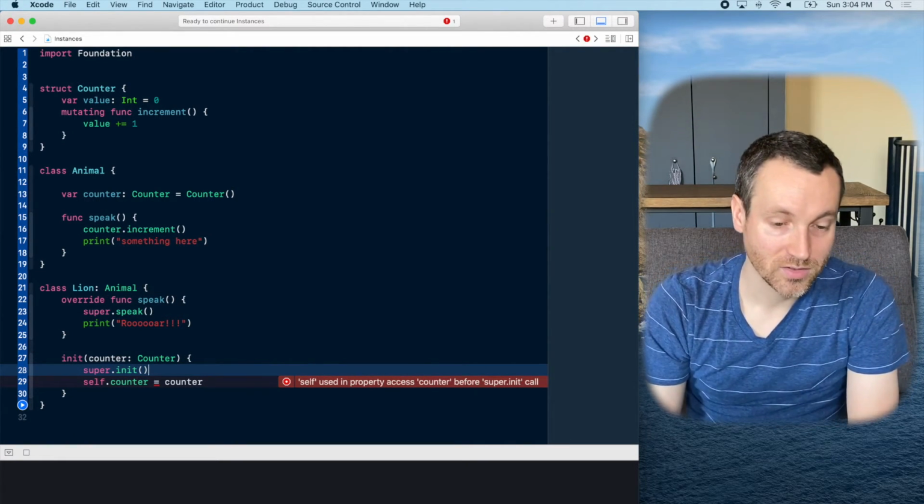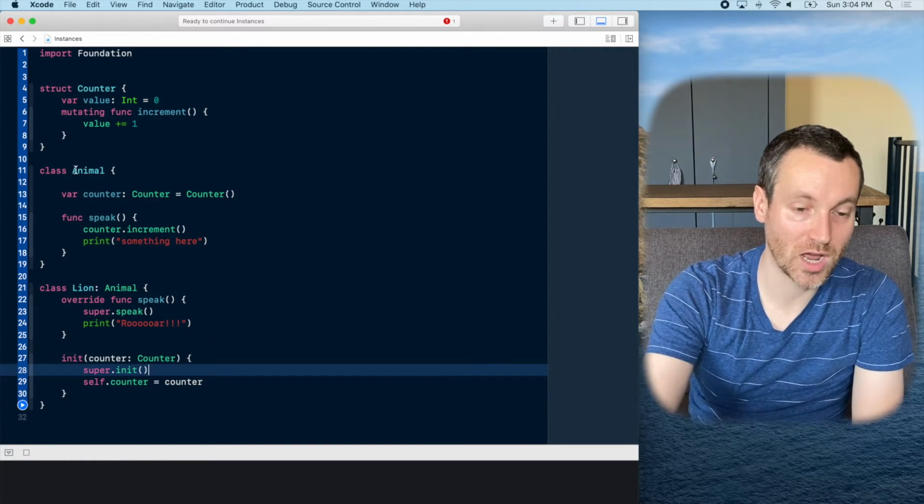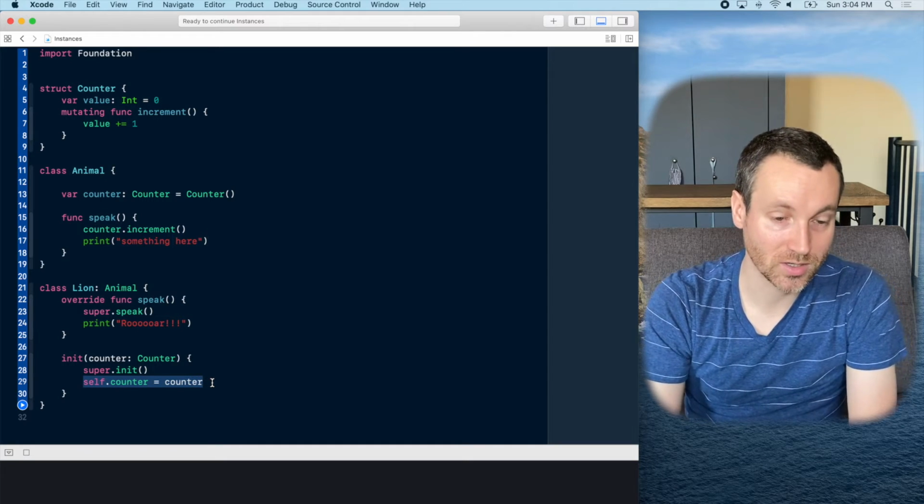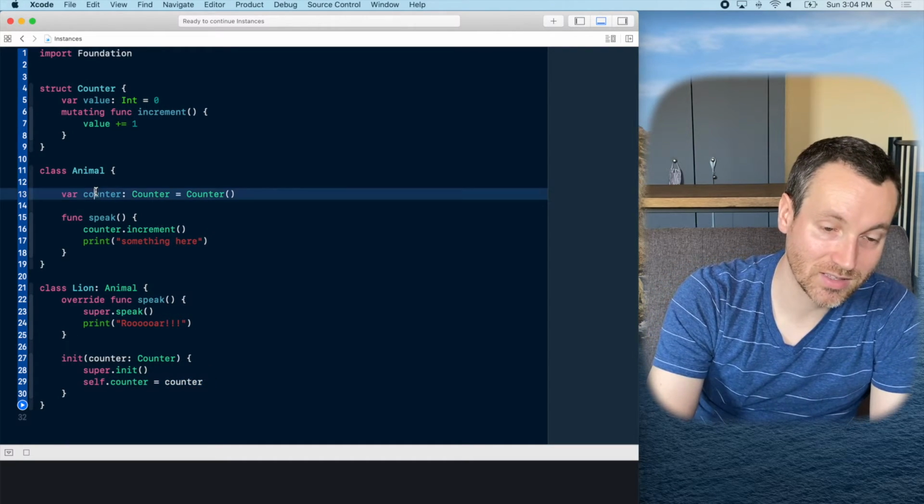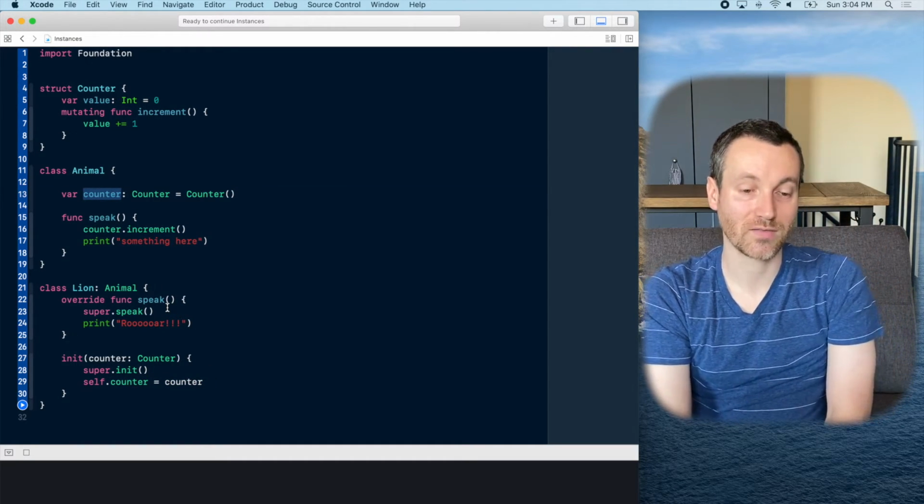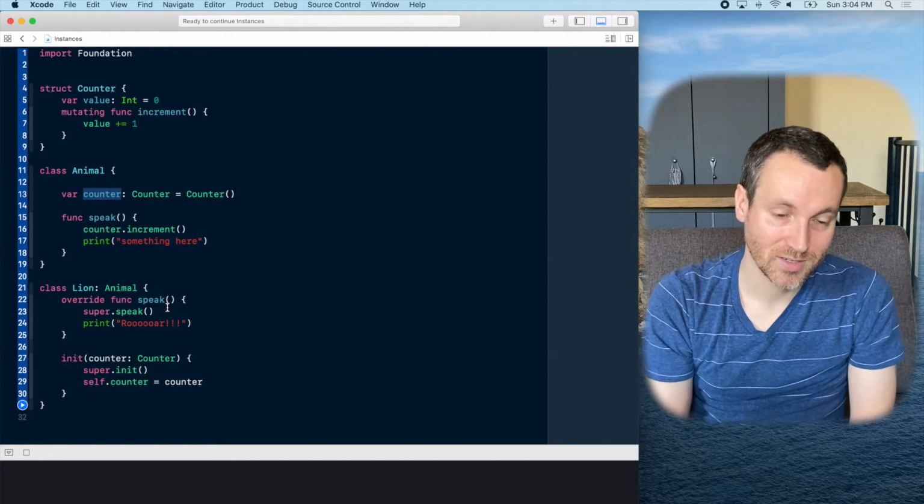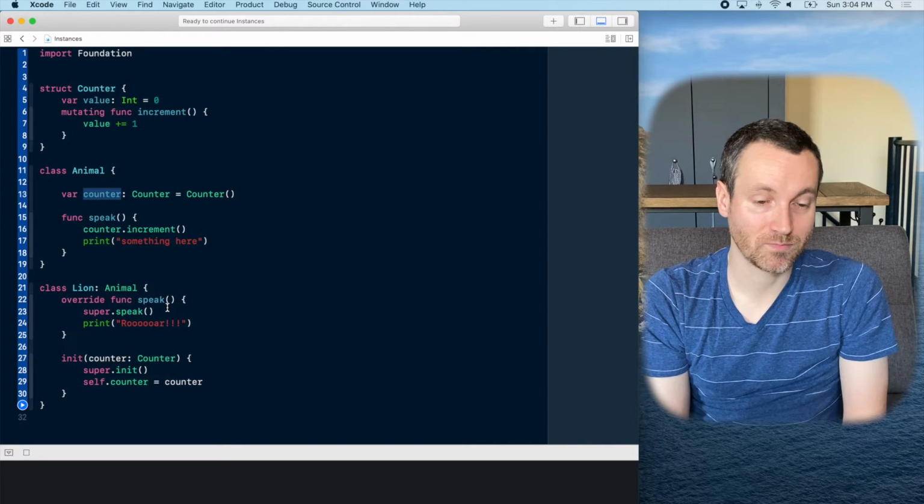So that's great. Now you can see here, oh, I gotta do super.init. Okay, so there's already an initializer, even though there's not one declared for Animal, there's already one there. So now I can initialize it with a counter, but then again, I've now leaked my Animal to have the counter be a var, which then anybody could increment. So not the best way to do that.